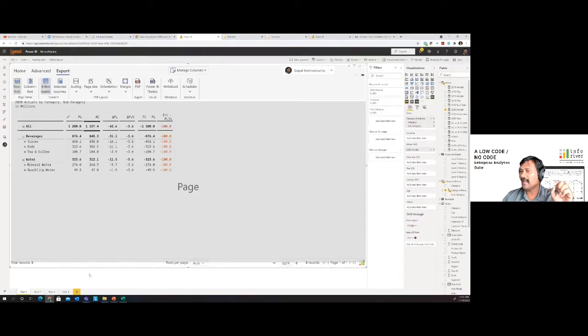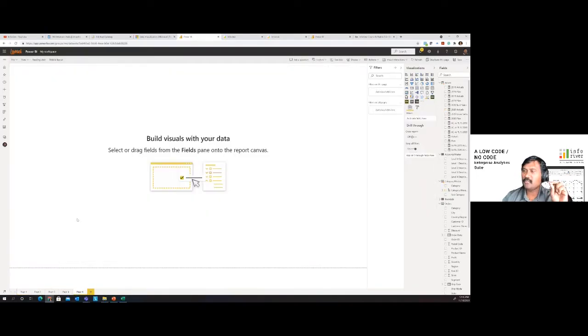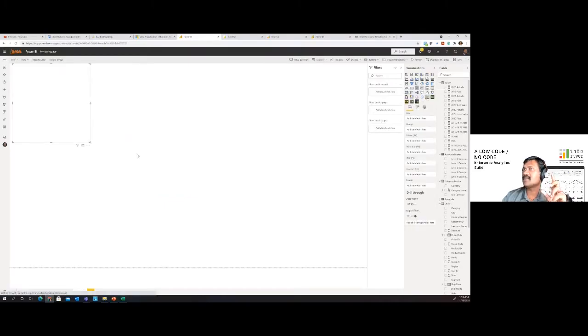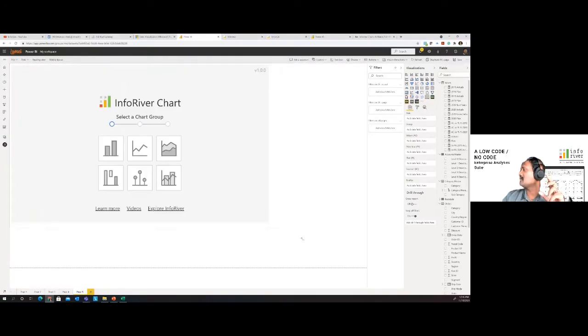And in the essence of time, I'm just going to give you a quick sneak peek that InfoRiver is not just this. We also have a visualization package for all the customers that buy InfoRiver. They get the charting capabilities as well. But I wanted to give you a quick glimpse of what I'm talking about.